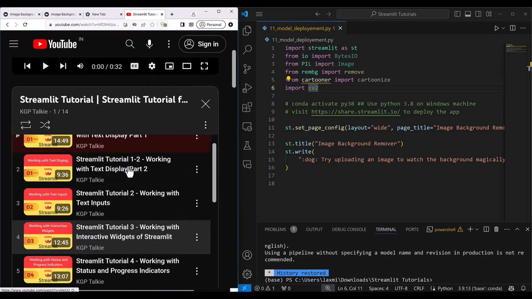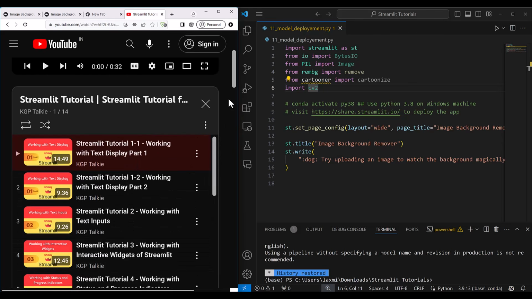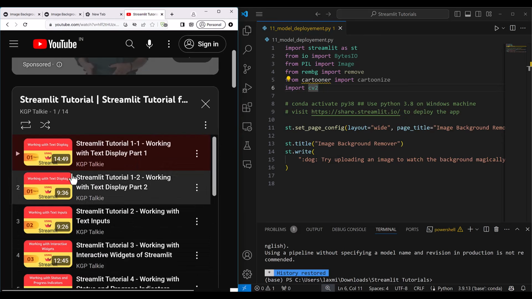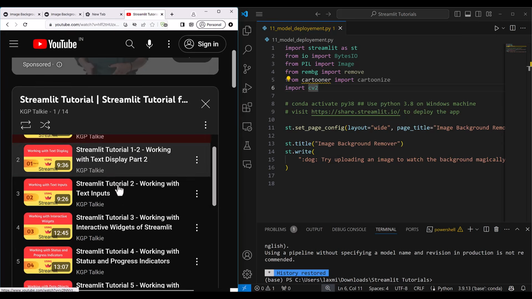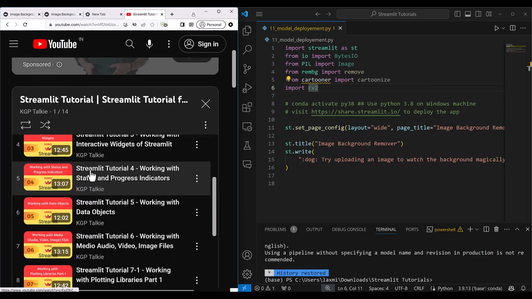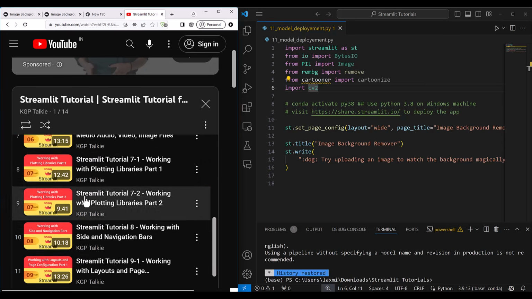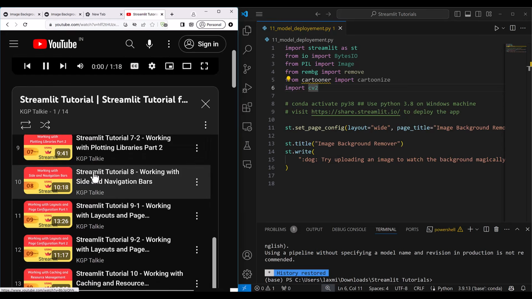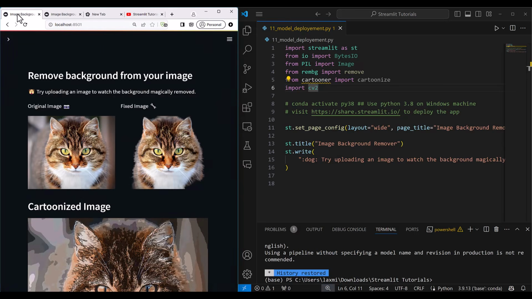I have covered from the starting how you start working with text display, then how you can take input, and so many other components in Streamlit. Some of these components I'm going to utilize in this tutorial. So our task here is to make a remove background from your image application.